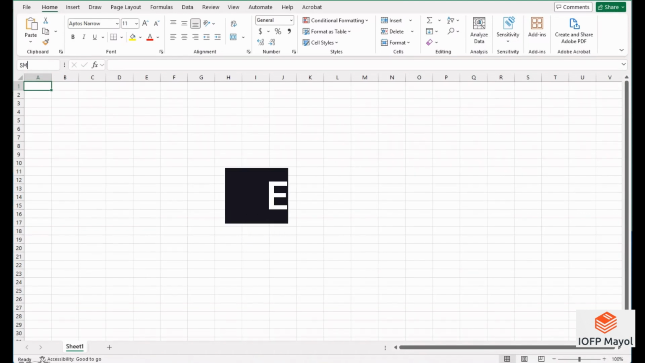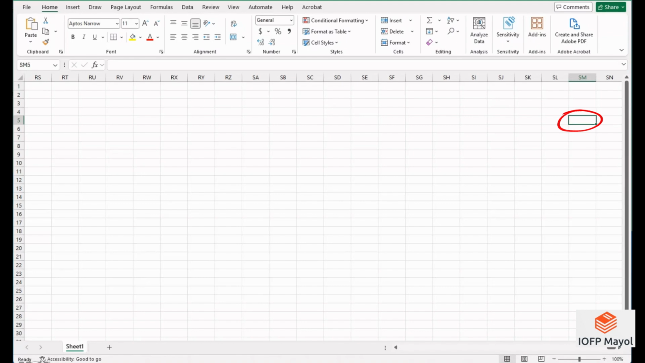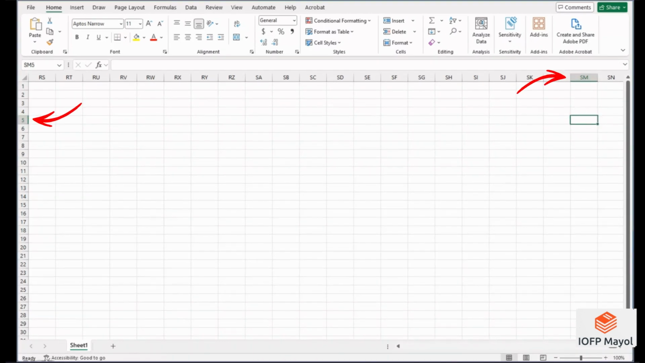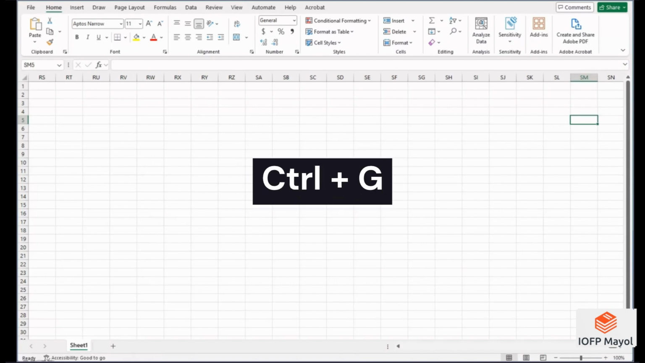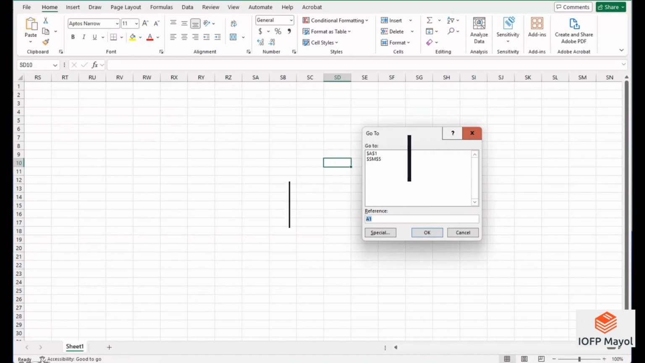In Microsoft Excel, let's use the Ctrl+G keyboard shortcut to open the Go To dialog box. Just as we entered SM5 in the name box and pressed Enter to jump directly to that cell, you can type SM5 in the Go To dialog box and click OK, or press Enter, to move to the same location instantly. To return to the beginning of the worksheet, use the shortcut that takes you back to cell A1. It is used to quickly navigate to a specific location in a worksheet or workbook without scrolling.